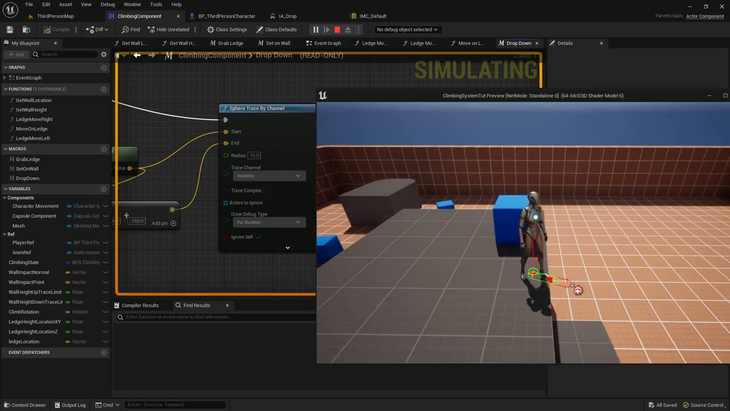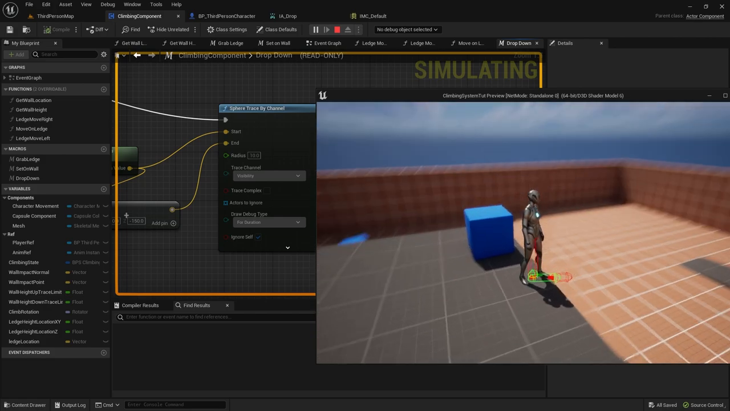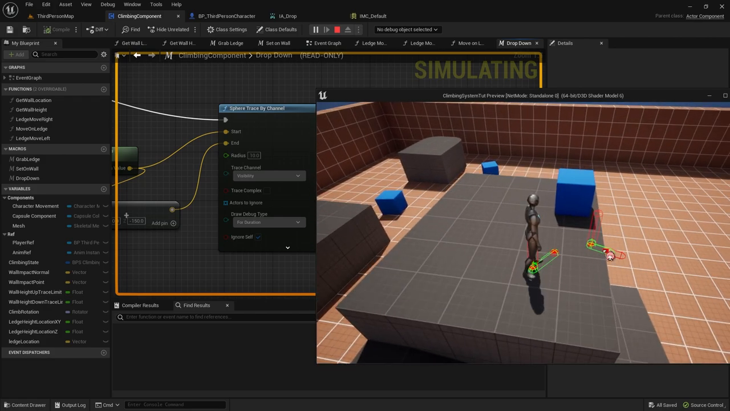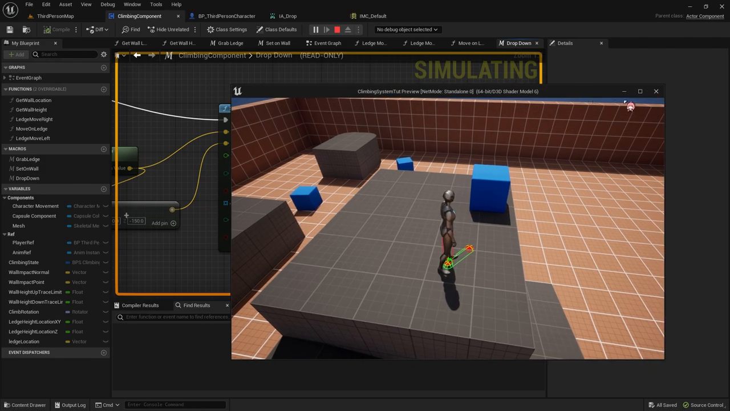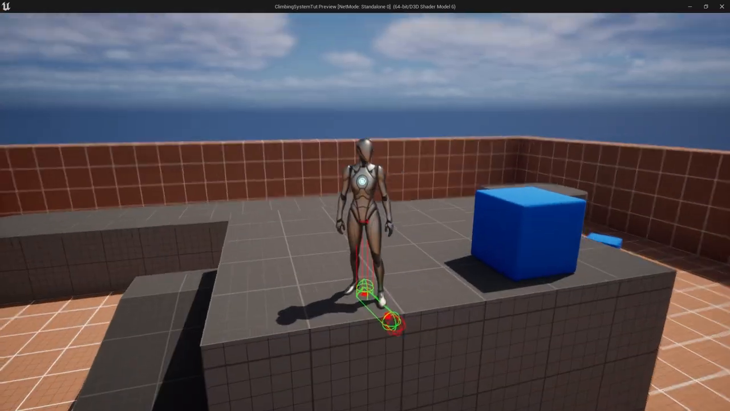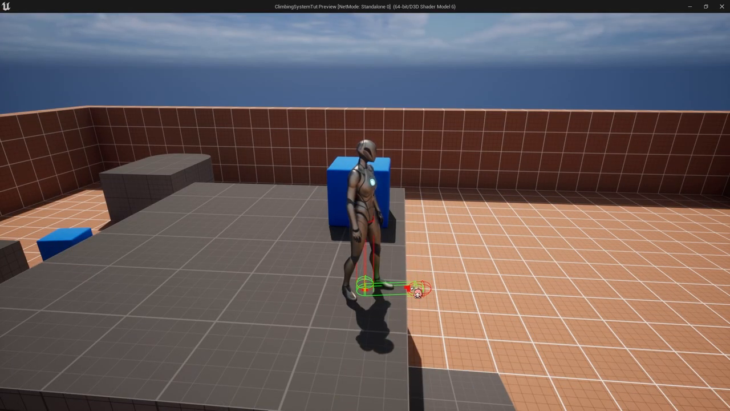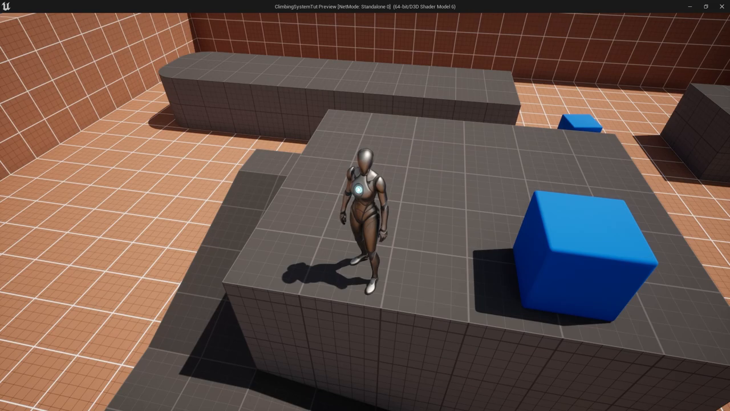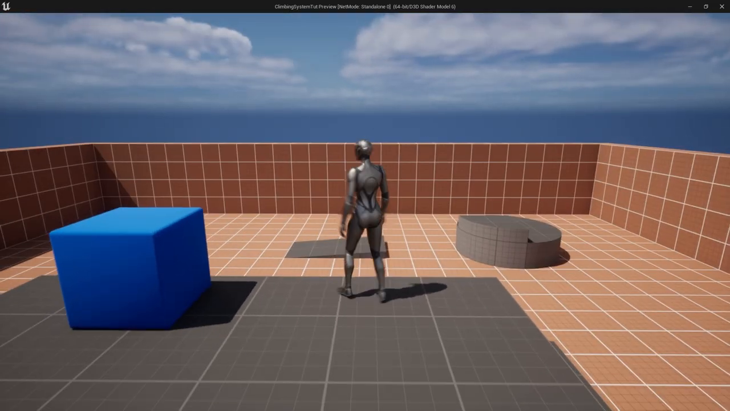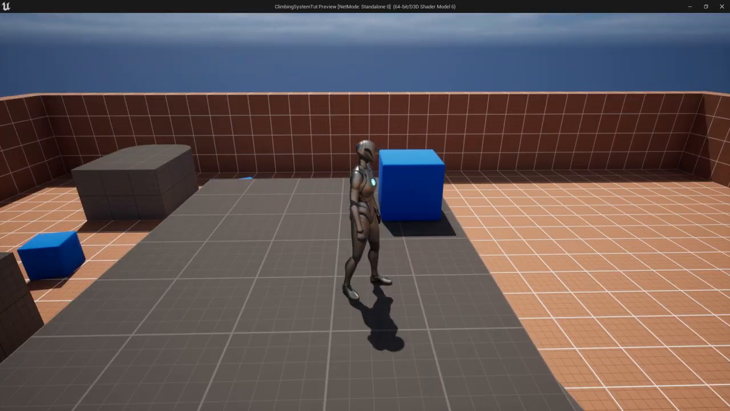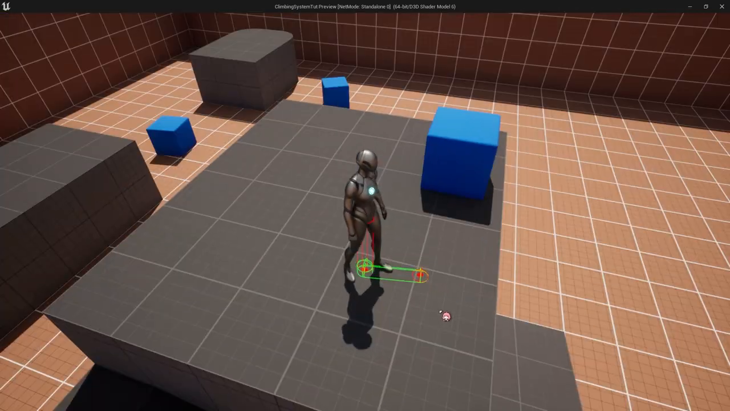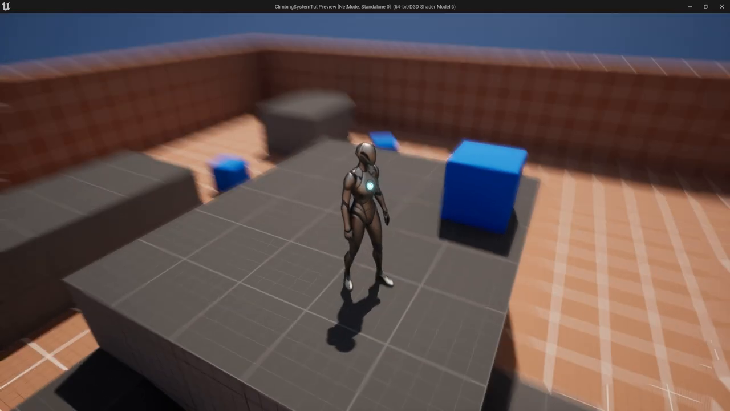Backward trace will start from here and then go to this initial location. This is backward trace, so that we can get this edge location. Now here we are getting the edge location, like you can see it's the exact point that we can use to hang our character there, but the problem is if I move away from this ledge and press left shift, it still gives me the location which is not valid. Like we cannot hang our character here.